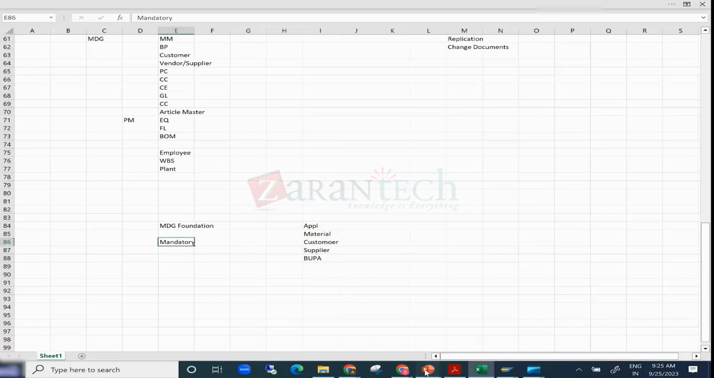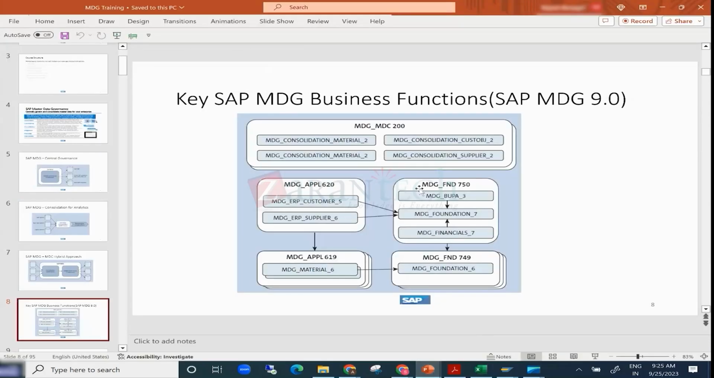So in this diagram, it says you have something related to foundation, something related to application specific business functions. To use consolidation also, there are consolidation related business functions as well. You need to activate those consolidation related ones. If you don't activate this, and you activate only foundation and application specific, you can only use the MDG features, not the consolidation features.